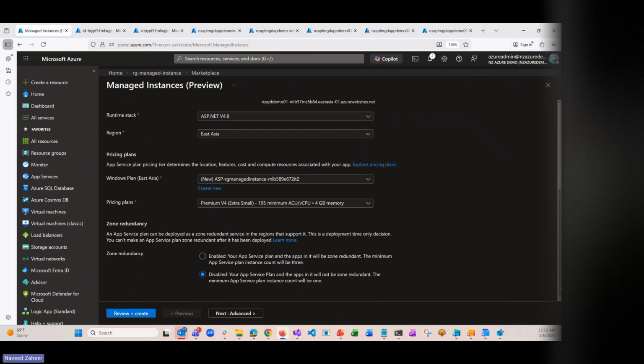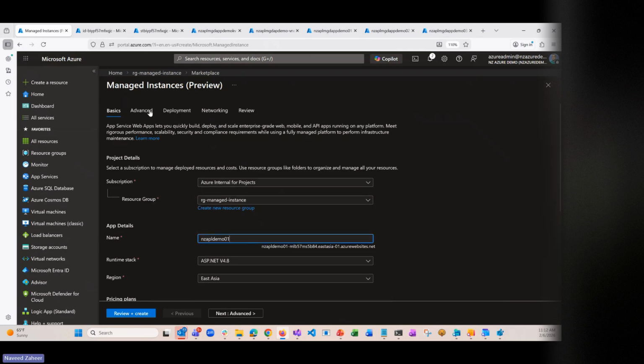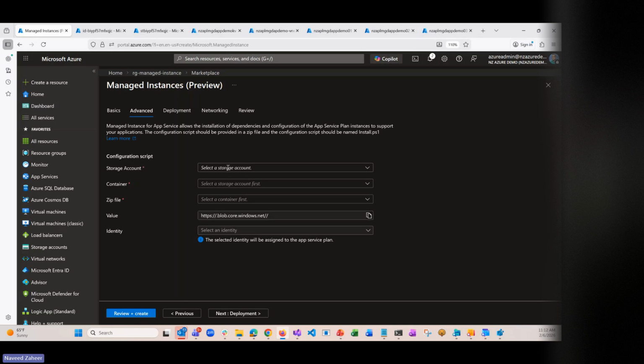Got it? Oh, one other thing you can do here is you can go into advanced and you can specify the storage account, what is the container, what is the name of the zip file, everything, and the identity. And this identity will be assigned to the app service plan. Okay, so you can do it all there, or you can do it after this app is created.